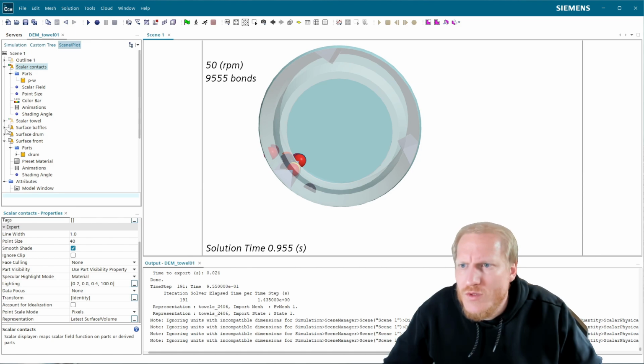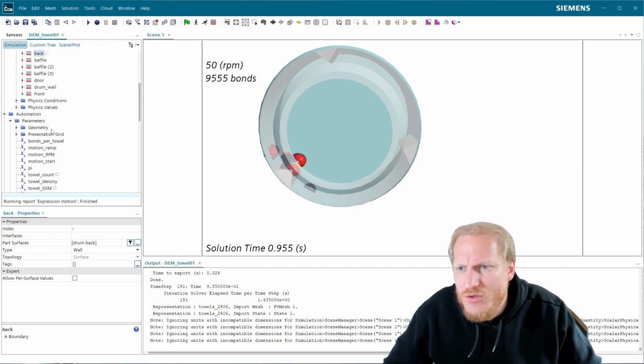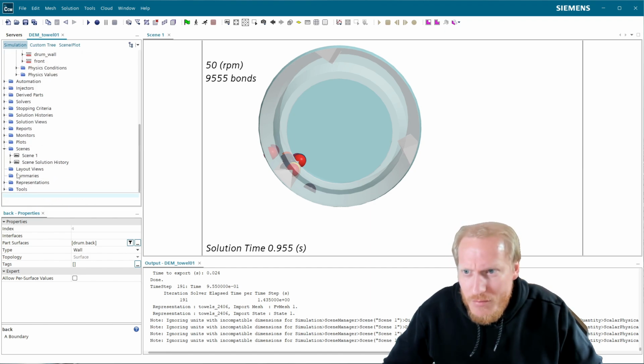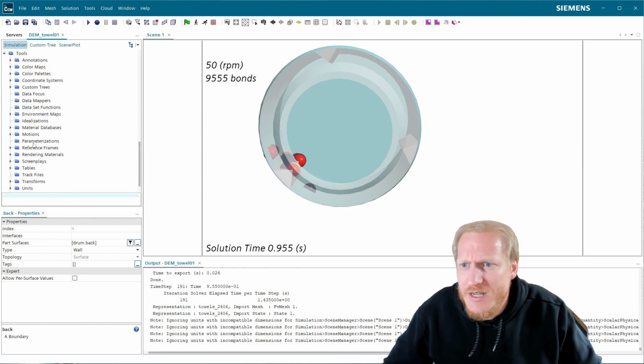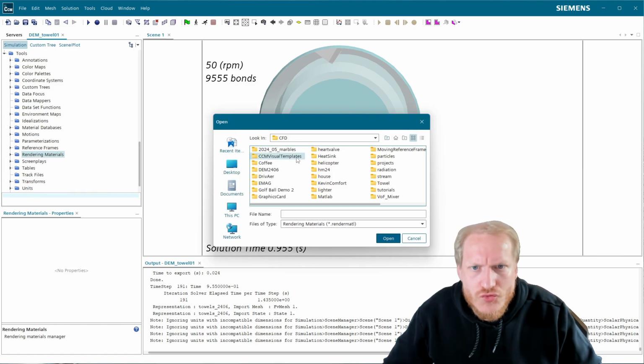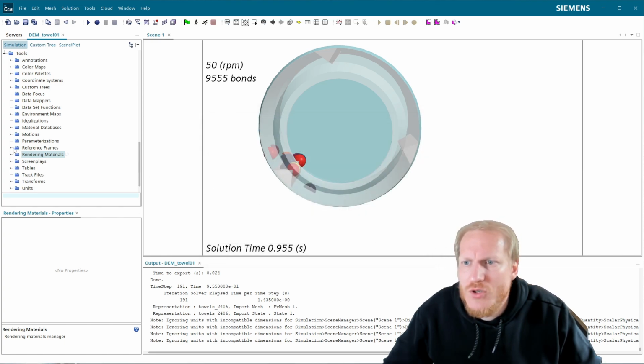So, good. Surface baffles. What's that? 1, 2, 3. They should be some preset materials. And for the preset materials, we need to import some more preset materials, because preset materials are literally my job. And I have 7 tons of them. Import in my CCM visual templates. Rendering materials. Okay.